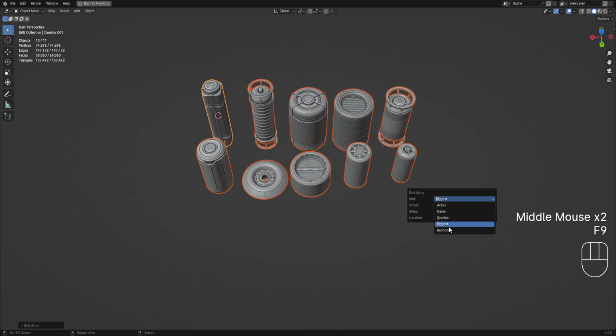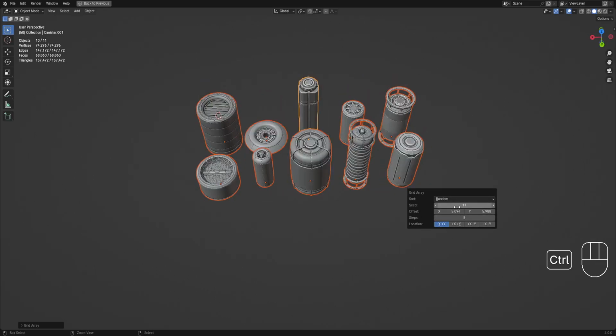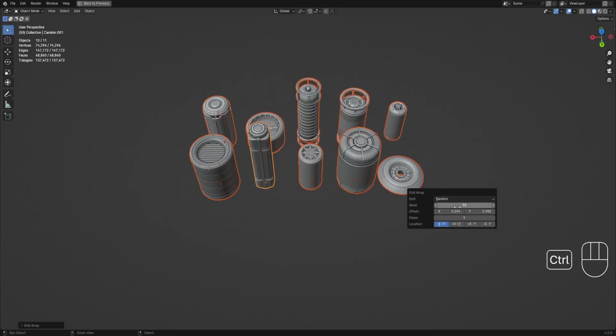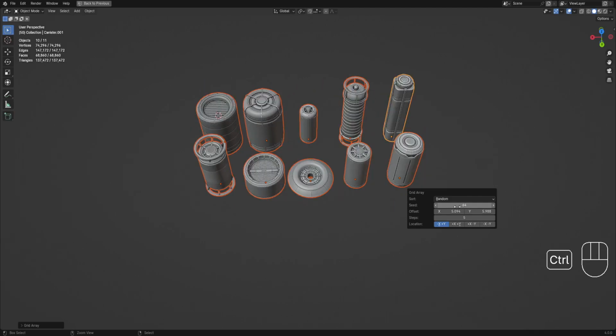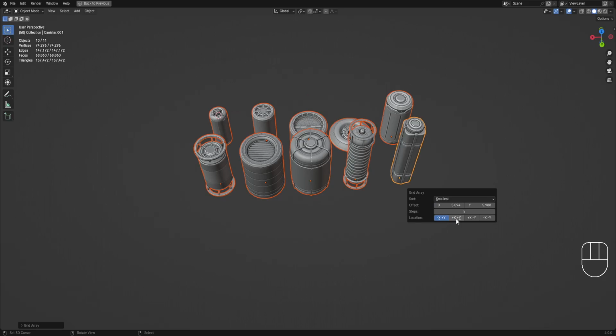And we have random arrangement, and there's a seed value here you can adjust. You can use it to randomize their position in the grid array or grid arrangement, I mean. So let's just use smallest.